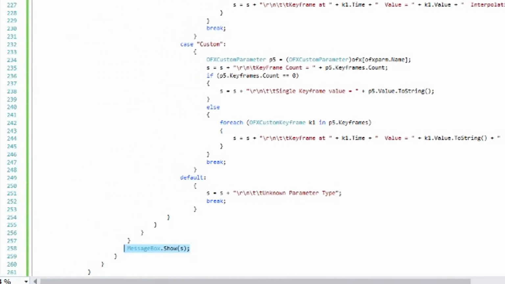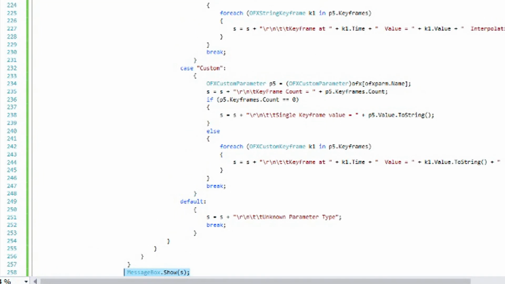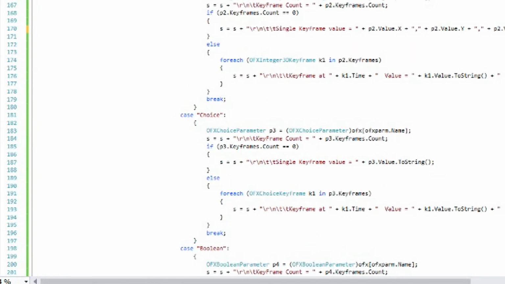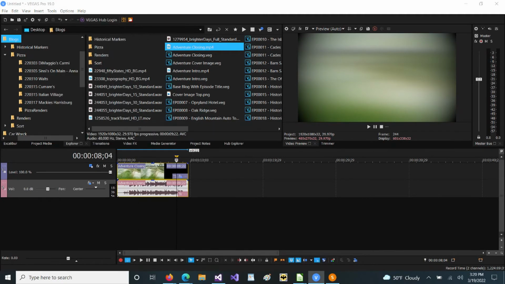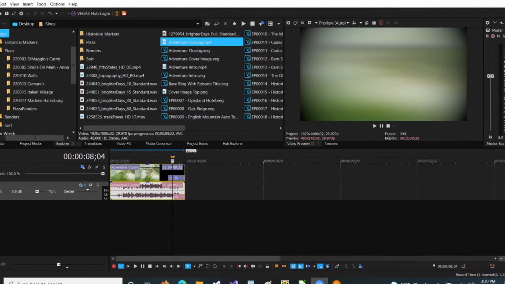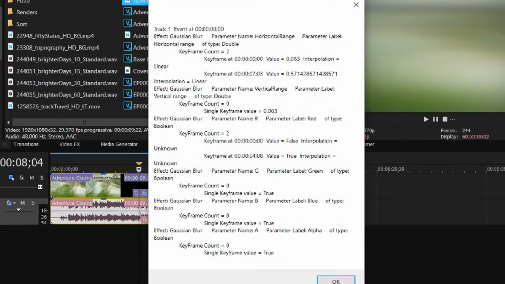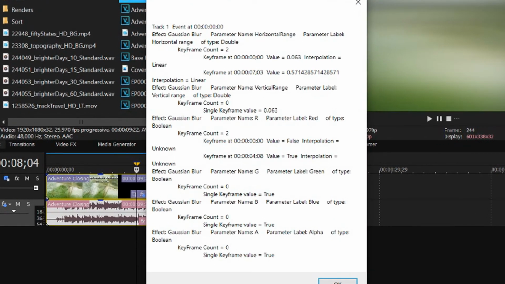And then once again we display it, each one as we come across it, and we'll see how this works. So now let's run the script, and we will see that we have the Gaussian blur with the horizontal range, and we have a keyframe count equals 2. The first keyframe is at 0 with a value of 0.0063. The second keyframe is at 7 seconds and 3 frames with a value of 0.57 and so forth.